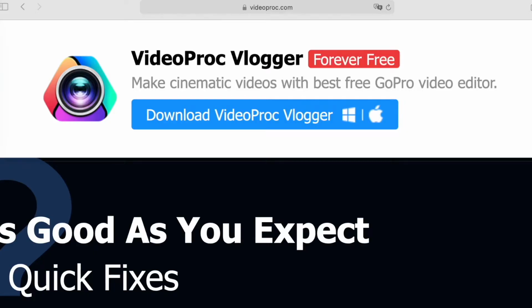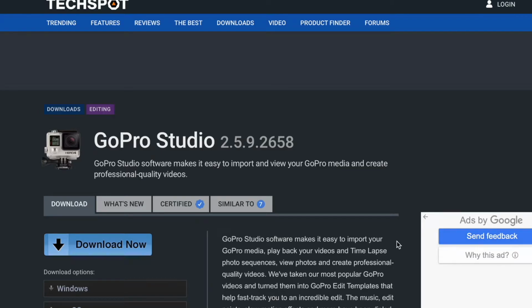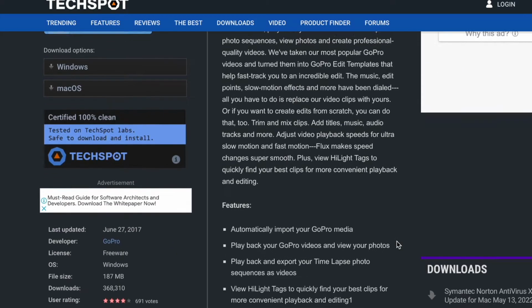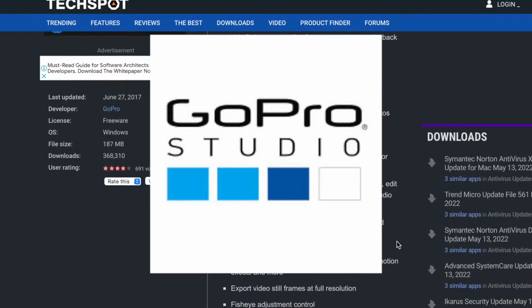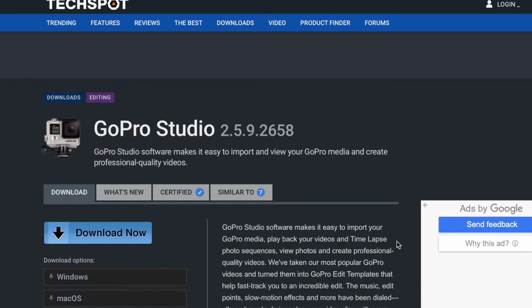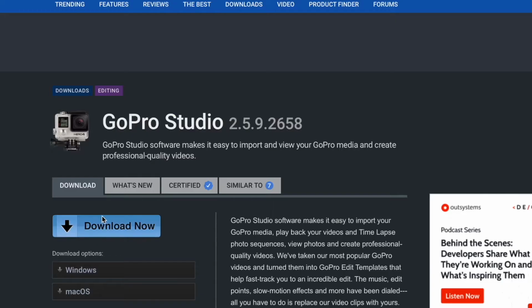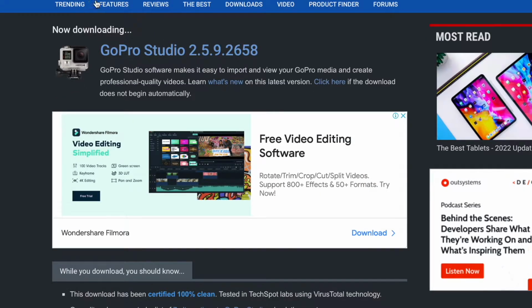It's free editing software called VideoProc Vlogger. But let me show you first how you can download GoPro editing software. GoPro changed GoPro Studio to GoPro Quick, and even though it was discontinued, you can still download it online. Go to this page, then select Operating System, Windows or Mac, and then click Download. Download will only take a few minutes.